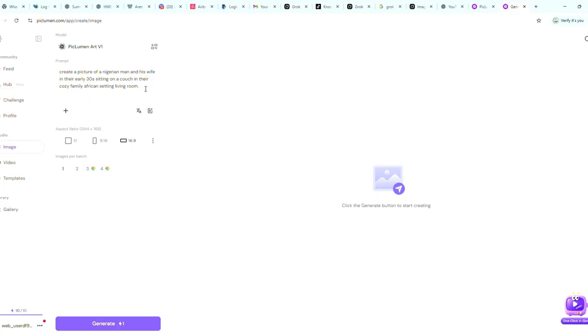Sometimes the images might be good, sometimes the images might not be actually what you want because you only gave Piclumen a basic prompt. So let's go ahead and test run this before I actually bring in the second prompt, so you can understand the difference of having a basic prompt and a well detailed prompt. So let's go ahead and generate this.